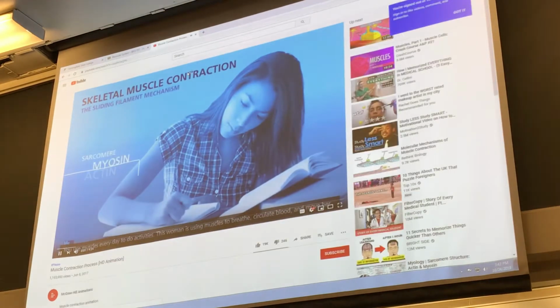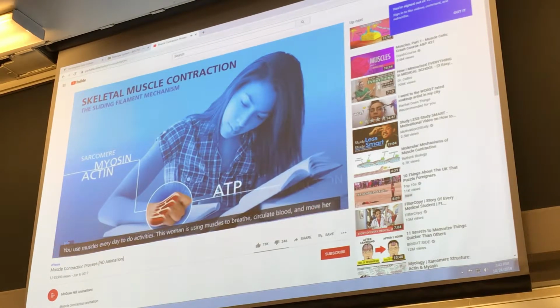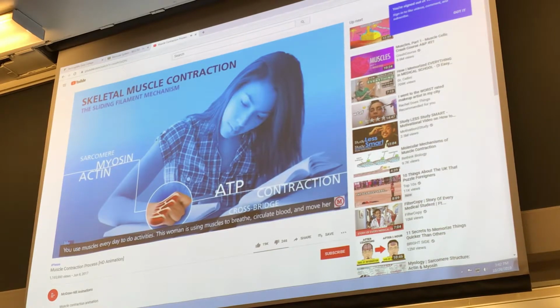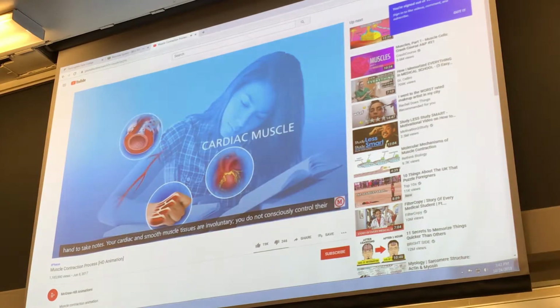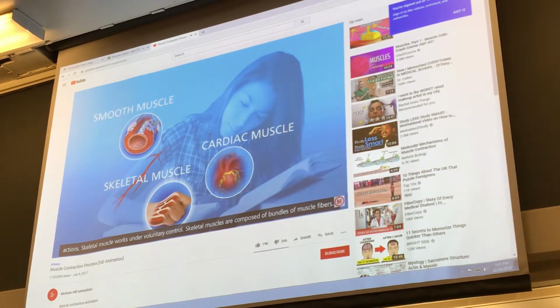You use muscles every day to do activities. This woman is using muscles to breathe, circulate blood, and move her hand to take notes. Your cardiac and smooth muscle tissues are involuntary. Who do not consciously control their actions. Skeletal muscle works under voluntary control.